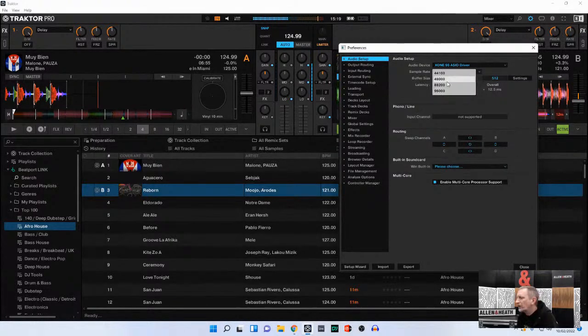88.2 or 96. There isn't a hard and fast rule for that, which is why I'm being a little bit non-specific about the answers. And the same applies for buffer sizes. But again, let me get through the I/O routing for you, and we can revisit some of the nitty-gritty in the preferences later or another time.